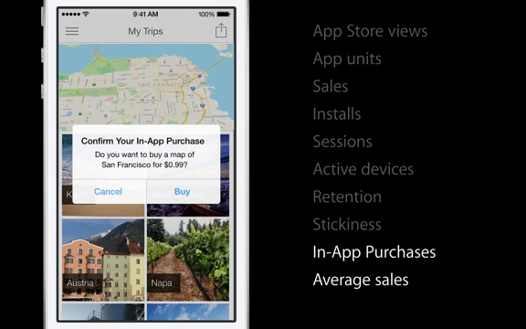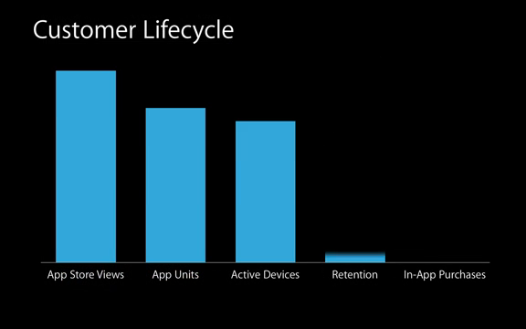This concept of average sales. If you're using any business intelligence today, you may be looking at average revenue per user. This is average sales. We provide that. This, in combination with stickiness, can tell you a really powerful story of how your app's doing and how your customers are performing. So that's the customer's view of this. Let's look at your view, the developer. We have our App Store views. We have our app units, active devices, retention, in-app purchases. This funnel starts to drop, and that makes sense because not every potential customer becomes an actual customer.